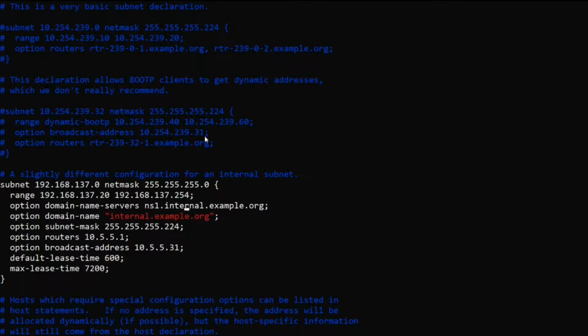All right, so next, domain name server. Here, again, I'm going to include my own DNS server, which is server.example.org. And then for the domain name, it will be example.org. Subnet mask, again, it is 255.255.255.0.